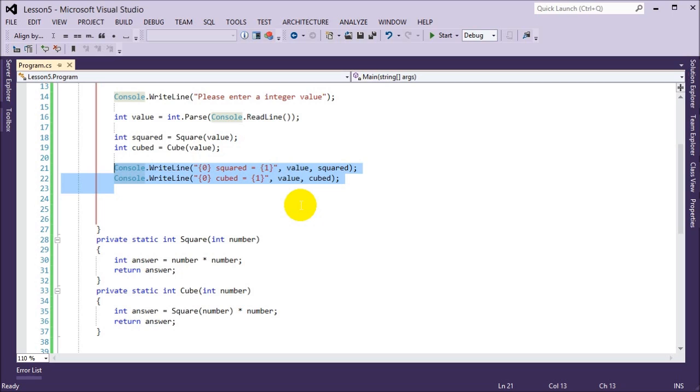Next lesson we'll cover some advanced method concepts, and then the lesson after that I'll talk about static and non-static, and then what classes are.